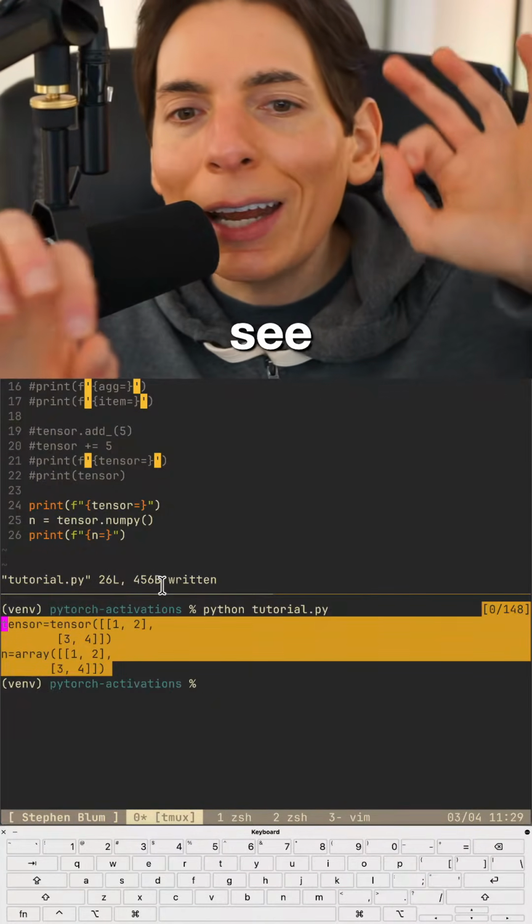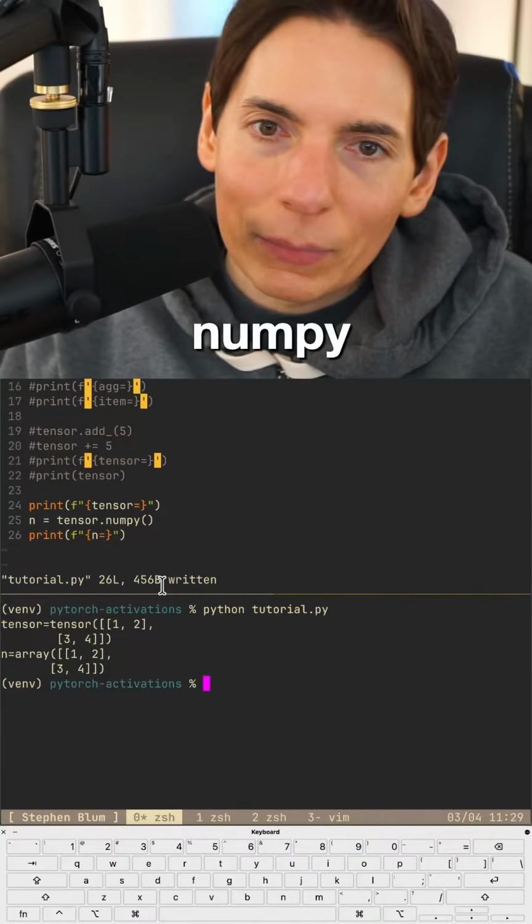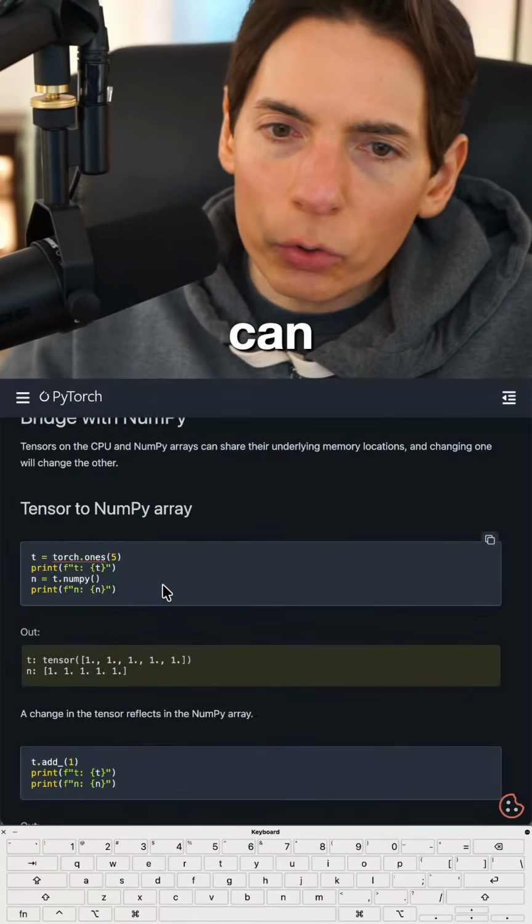All right, so that will give us a numpy array. So as you can see here, we've got a tensor, a numpy array, and I believe we can also go a step further, right?